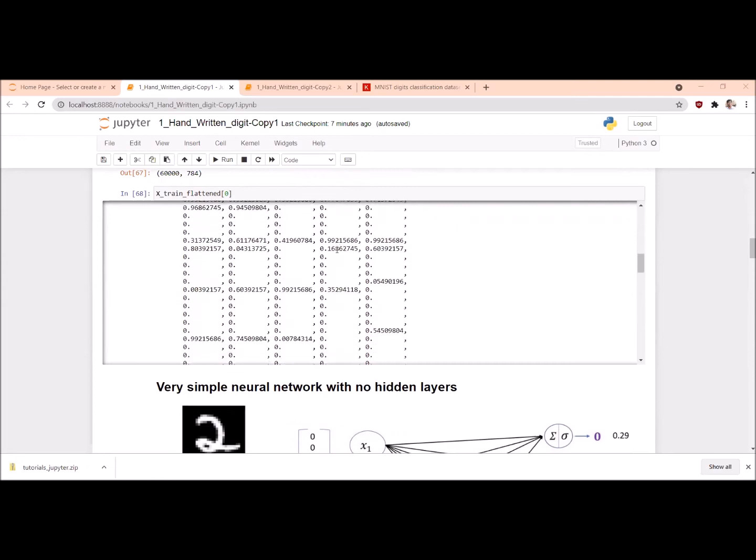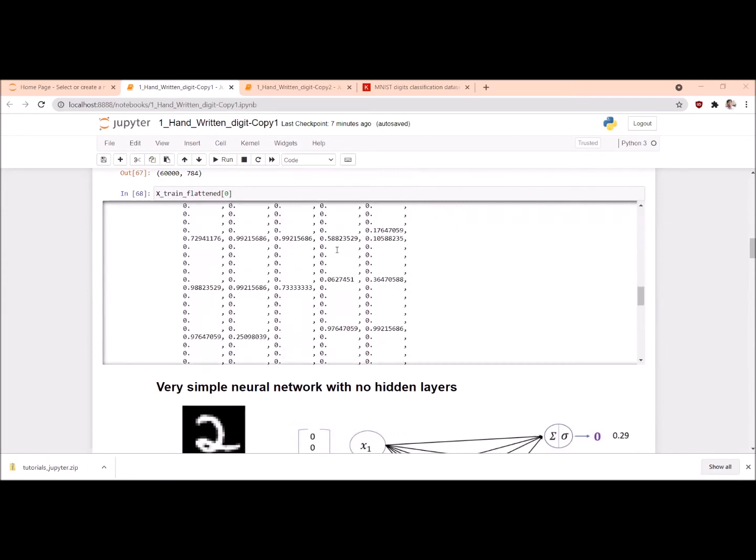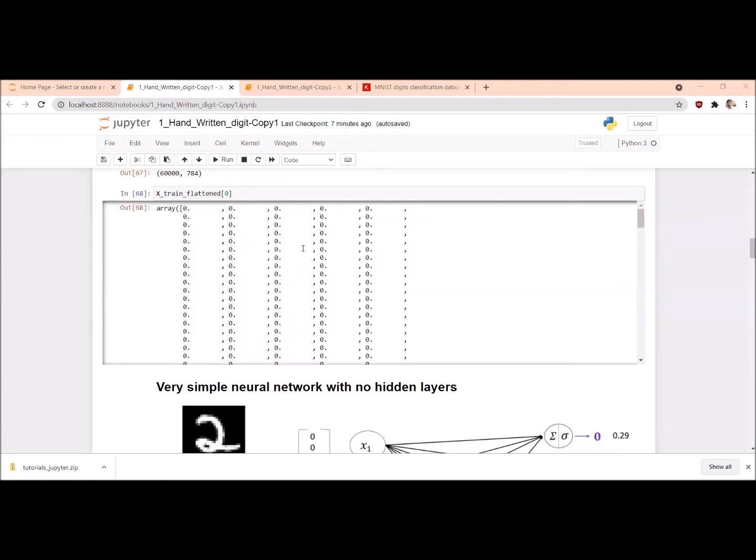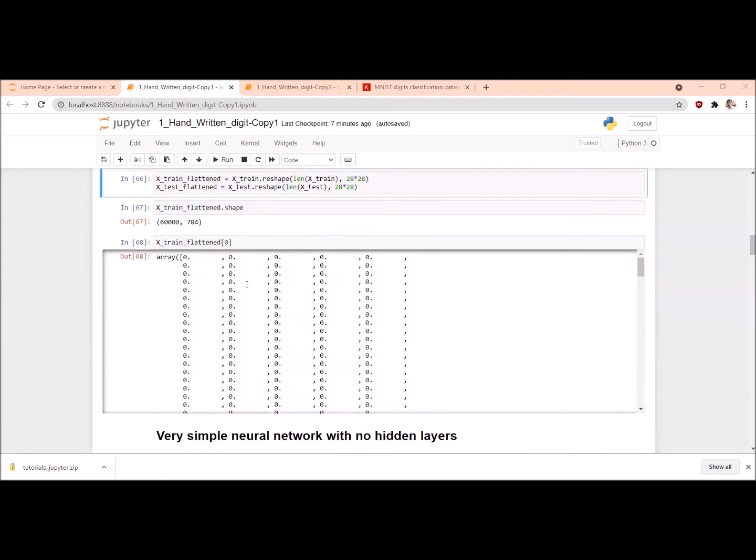You remember this. Previously, we had 28 arrays, because that is a two-dimensional array. In each array, we have 28 columns, and in each column array we have 28 rows. But now in one training sample, when we take the flattened X train, we have 784 values for the single training example. This is what we call flattened.